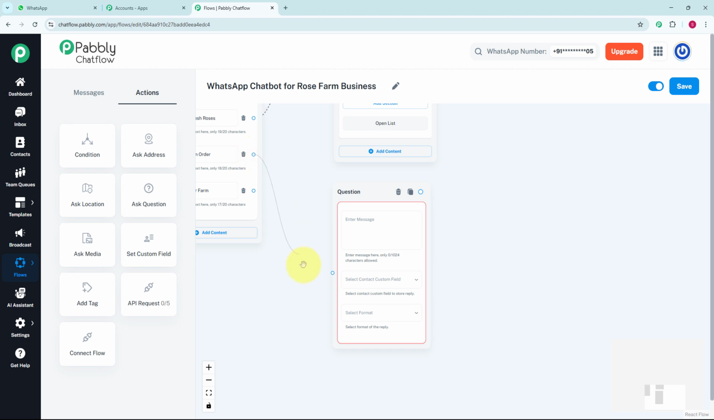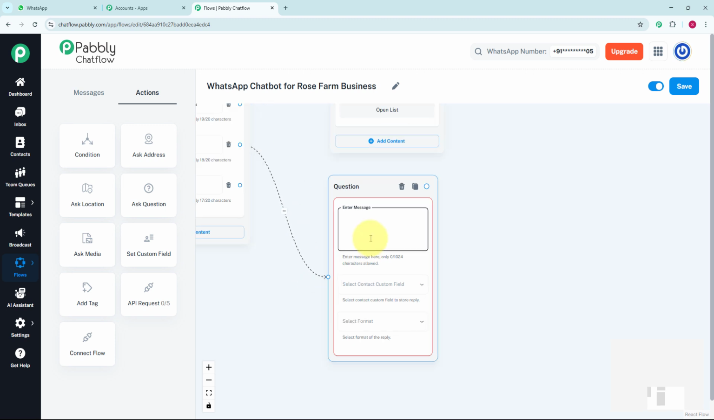Now let's connect this place an order button with this question node, and here I am going to enter the question asking for the full name from my customer. Here you can see I have entered a question asking for the full name.